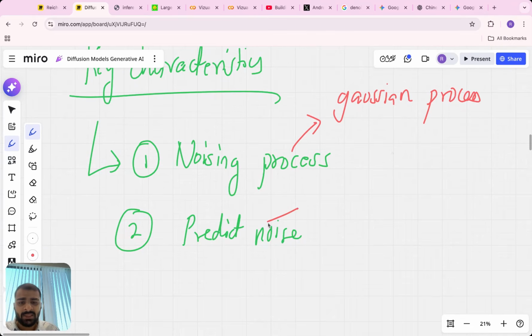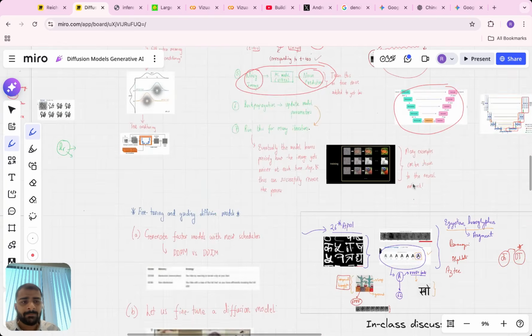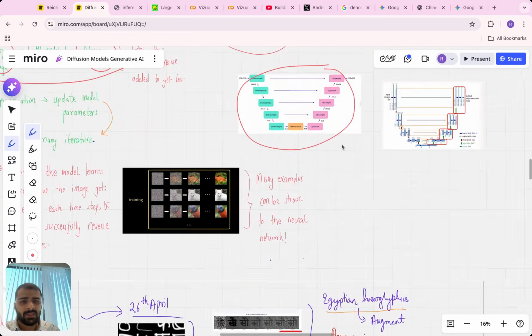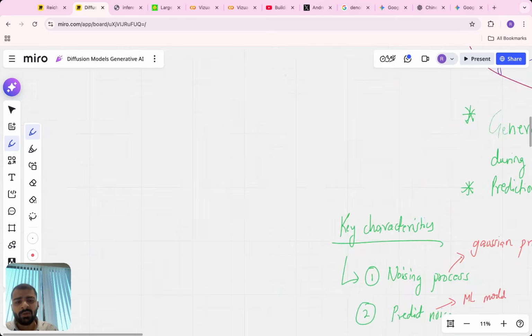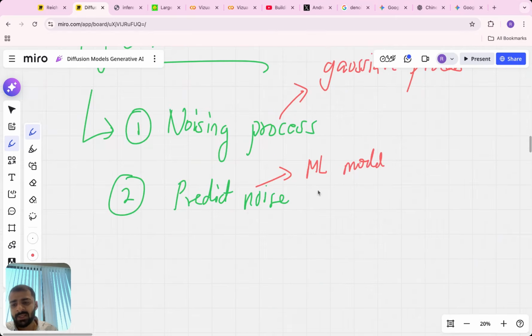The second is predicting the noise. So, here we use a machine learning model to predict this noise. And to make it simpler, the machine learning model is actually UNet, which you don't need to worry about right now. But we use some machine learning model to predict the noise.